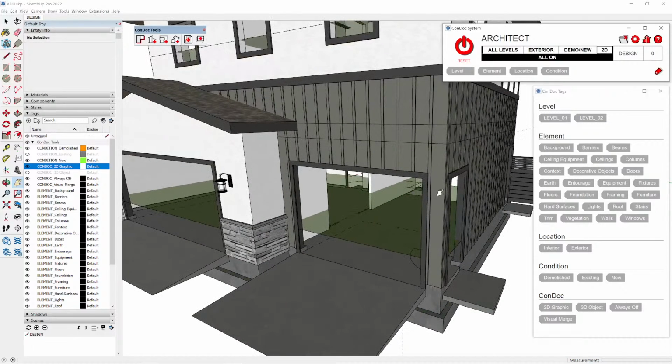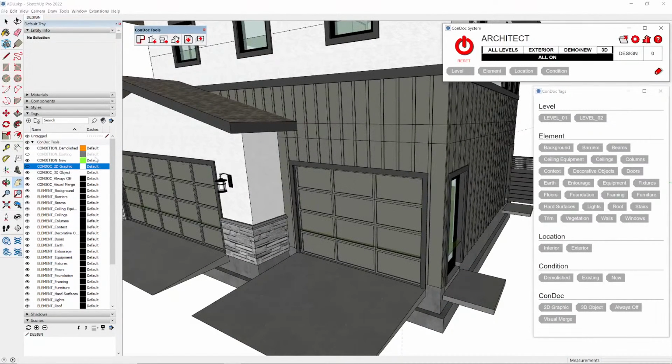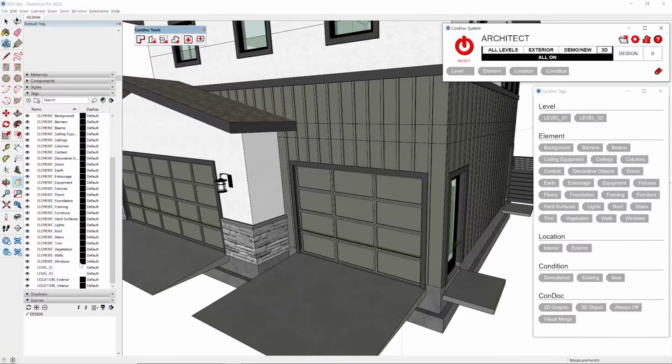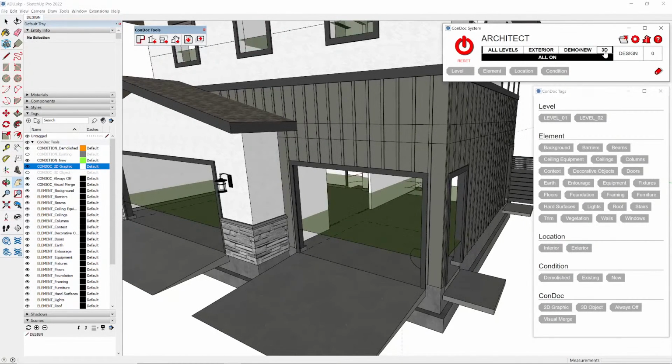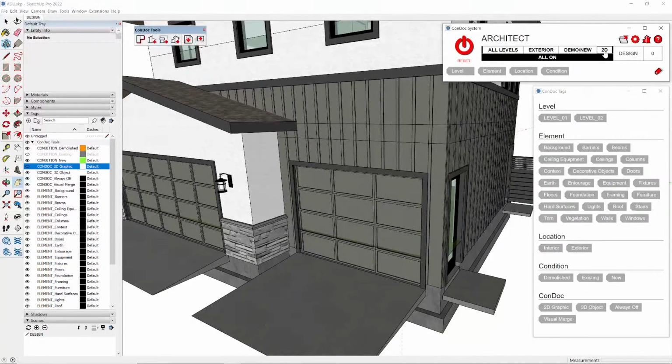And then we have this idea of a 3D object and a 2D graphic, so you can switch between those. Notice what's happening. All this is really doing is switching the 2D graphic and 3D object. If you look at the SketchUp tags dialog, you can see the 2D graphic and 3D object toggling back and forth. The ConDoc system is forcing or controlling the SketchUp tags, and then our ConDoc tags are responding by hiding things.